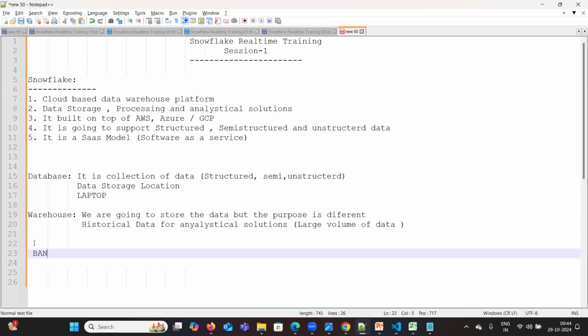I'll give you one real-time example here. We have a bank. You go to the bank and deposit 5K. Your previous balance is 2K. Observe, 2 plus 5 is added, and your total balance is 7K. All of this is stored in the database. These are real-time transactions, and we store all the real-time transactions in the database.